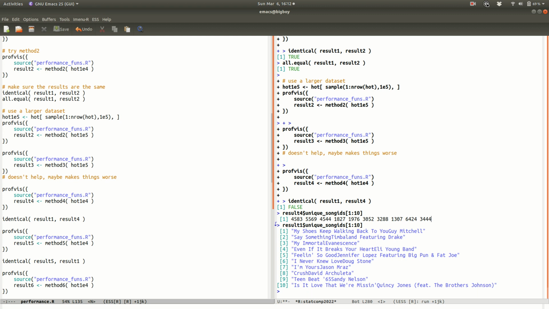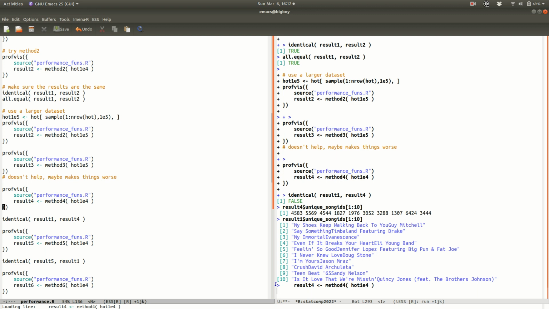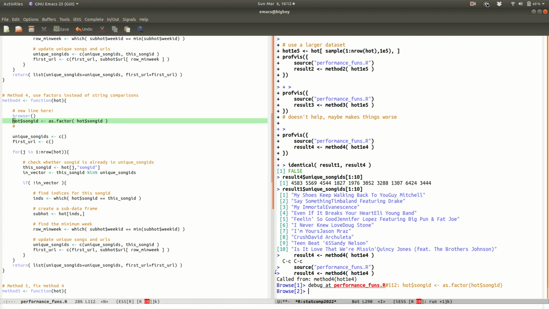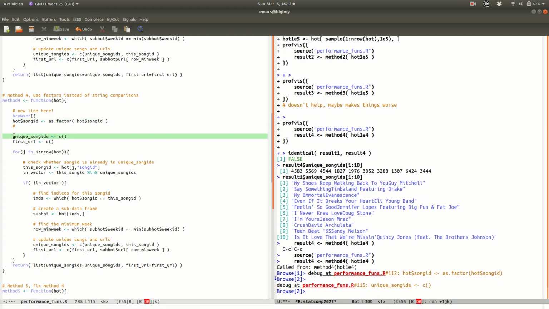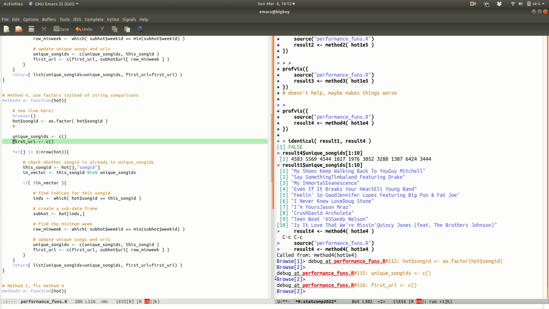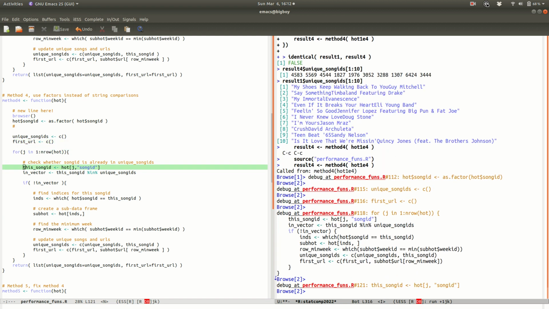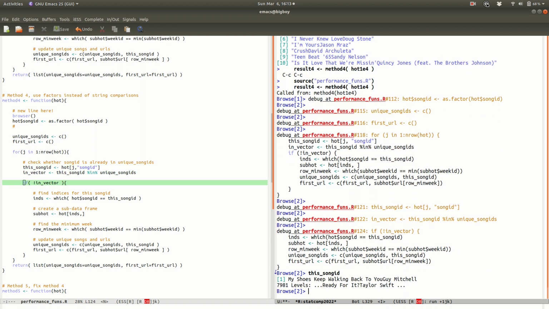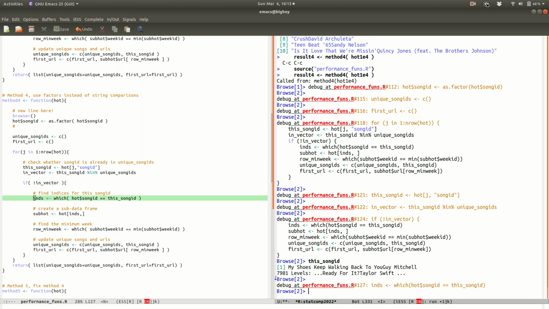Oh, I need to source it first. Okay. All right, so that converts to factor, empty vectors, and now let's step into the loop. Okay, so this song ID is that. My Shoes Keep Walking Back to You by Guy Mitchell. It's not going to be in the vector because the vector's empty.